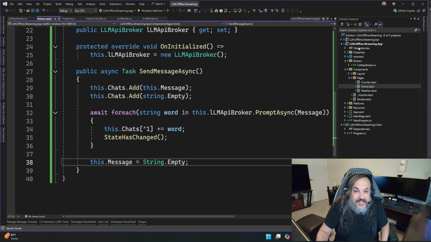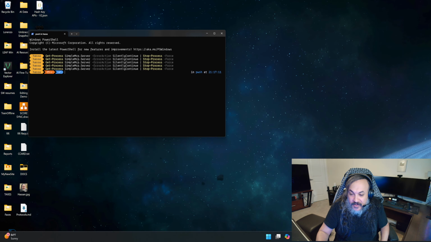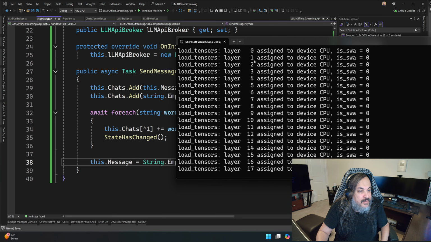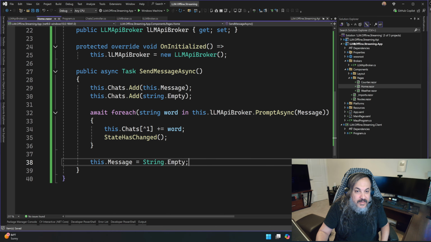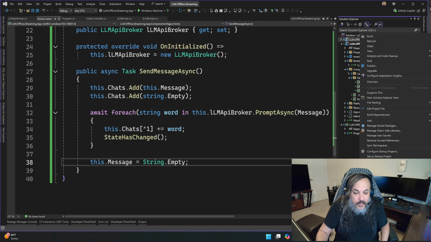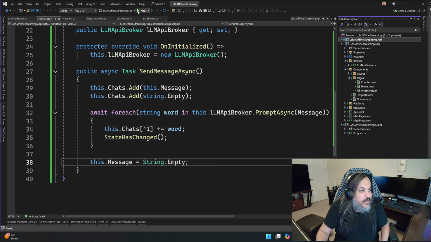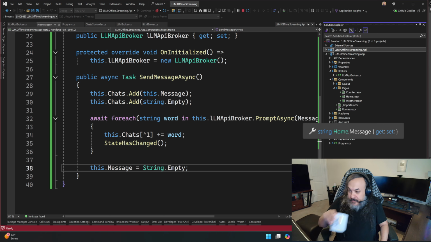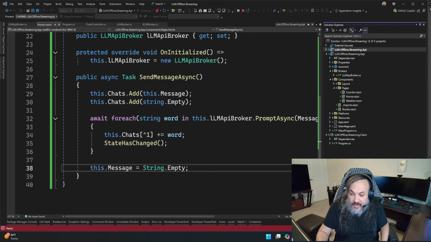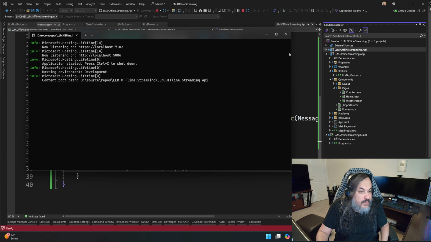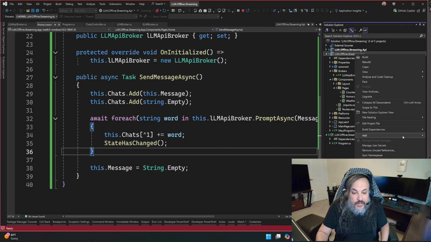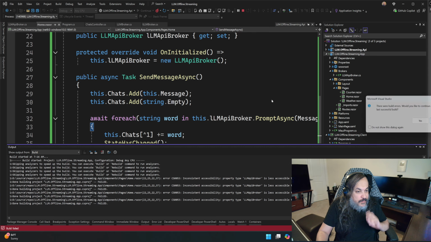Let's go and just start the API first. I think the API is still running. Yeah, it is still running. Perfect. Let me kill that. Let's start the API again. So set as a startup project, run. Let's run the project. Give it a second there. Yeah, there it is, 7102. And then I'm going to start the actual app. So debug, start a new instance.